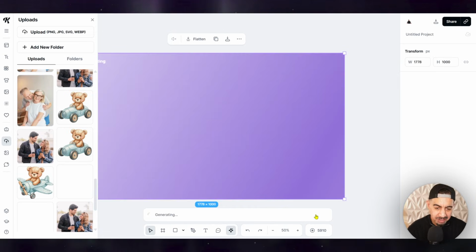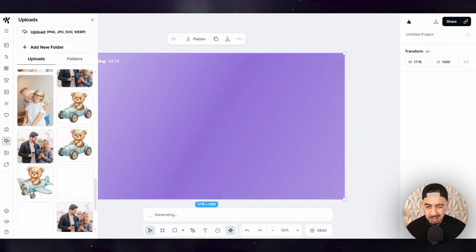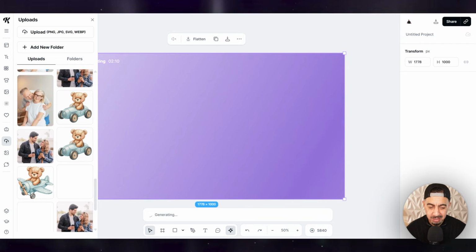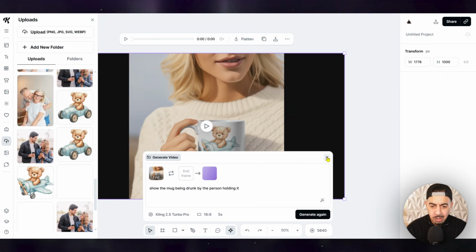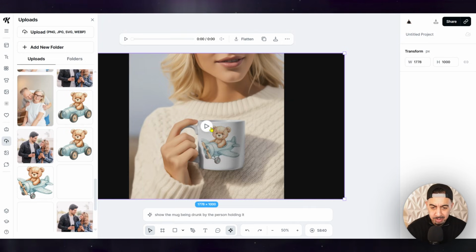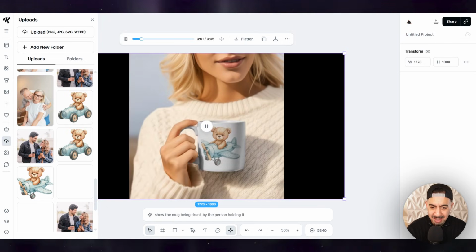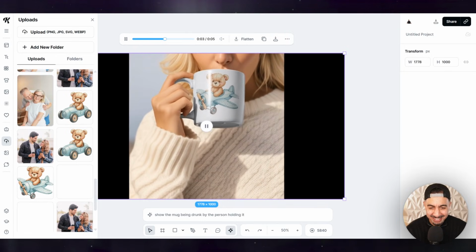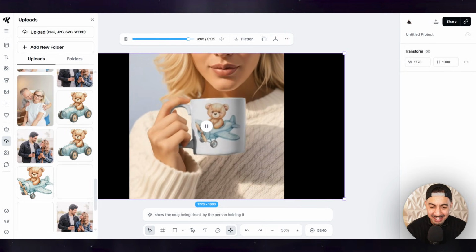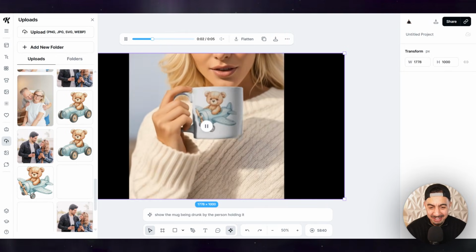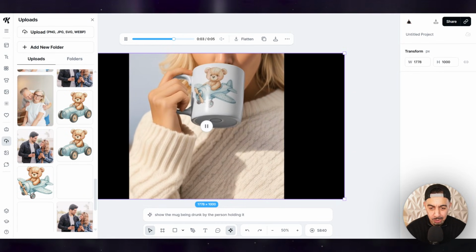Now, this is using a fantastic AI video generator called Kling. It will take about 2.5 minutes to produce, but honestly, that's amazing. Okay, so that's done now. Now I'm going to press play and see how it looks. Guys, that looks fantastic. Look at that, guys. That is amazing. Look at that. Right? Doesn't that look so good?